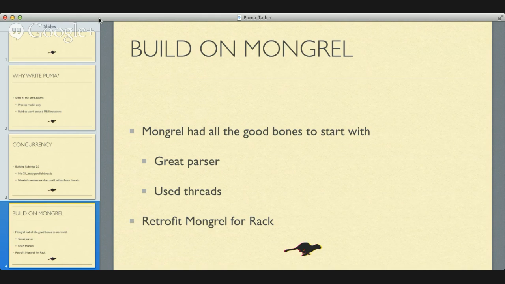Mongrel was written pre-Rack, so it didn't handle Rack apps at all. It actually had its own system for how to hook into it and all of its routing and all that kind of stuff. So a lot of code got deleted out of Mongrel, and that kind of became Puma. And so it was really building on the shoulders of Mongrel.